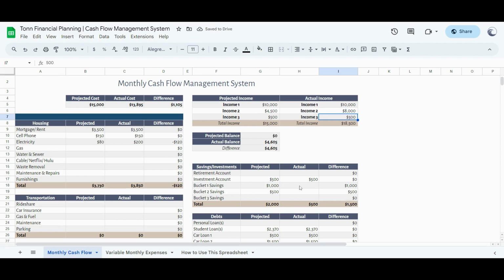Now we're certainly in an excess. So we can go ahead and pay the $1,000 into this account for our college savings, and then the $500 into our vacation account. So now we see that there's money left over. This $3,105 can actually be used towards something else. So let's go ahead and put that amount into another bucket of savings. And now we are officially zeroed out.